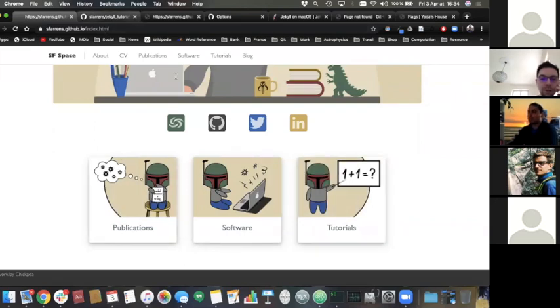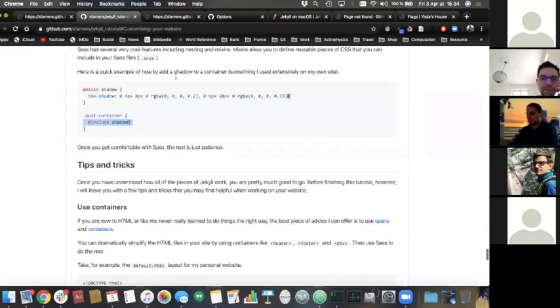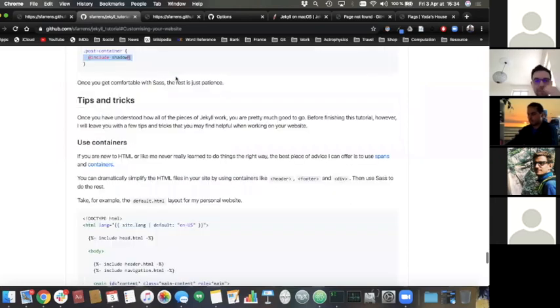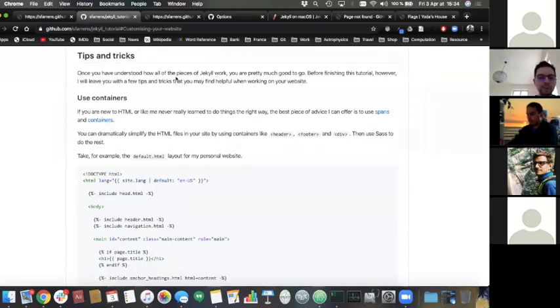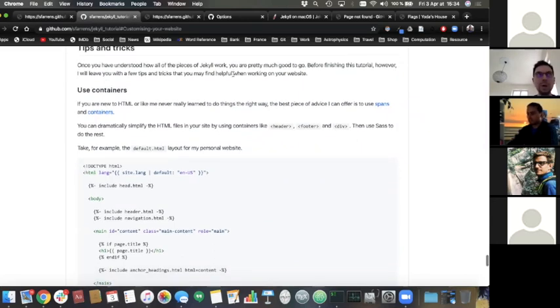Okay, so that's pretty much everything I need to tell you about Jekyll. And so just before finishing, I have a couple of tips and tricks. One is that if you have already had some experience with HTML, you probably won't need to know this. But if you're either new to HTML or you've only ever done a little bit of HTML but never really learned properly, there's a couple of things you should know.